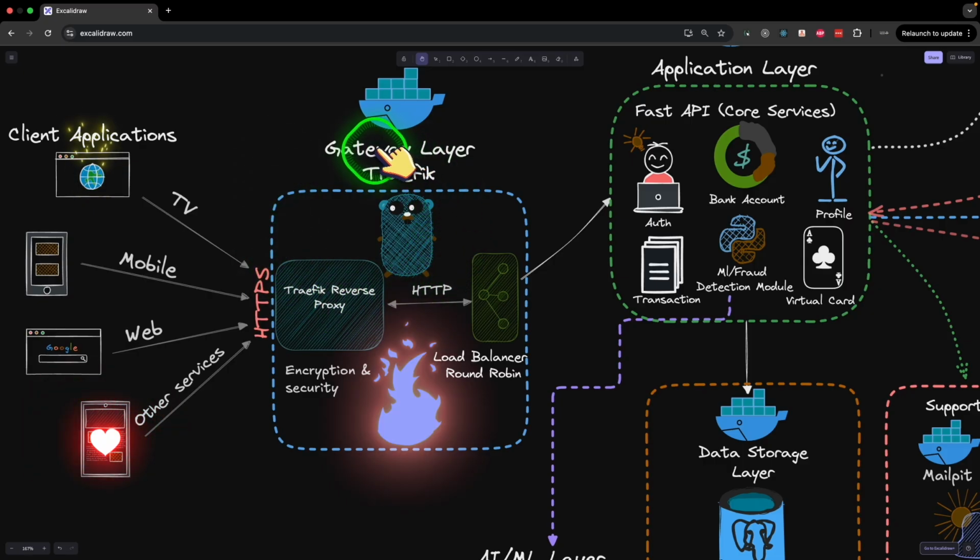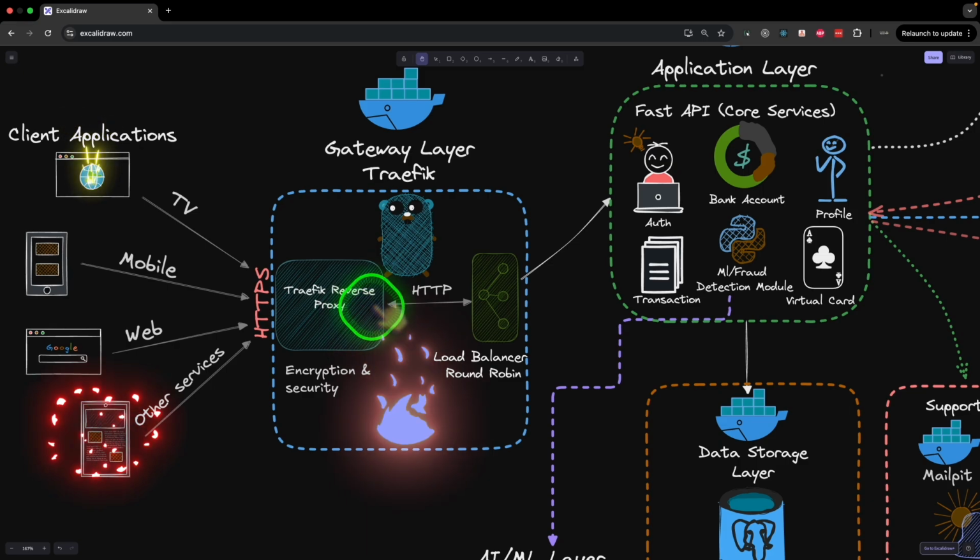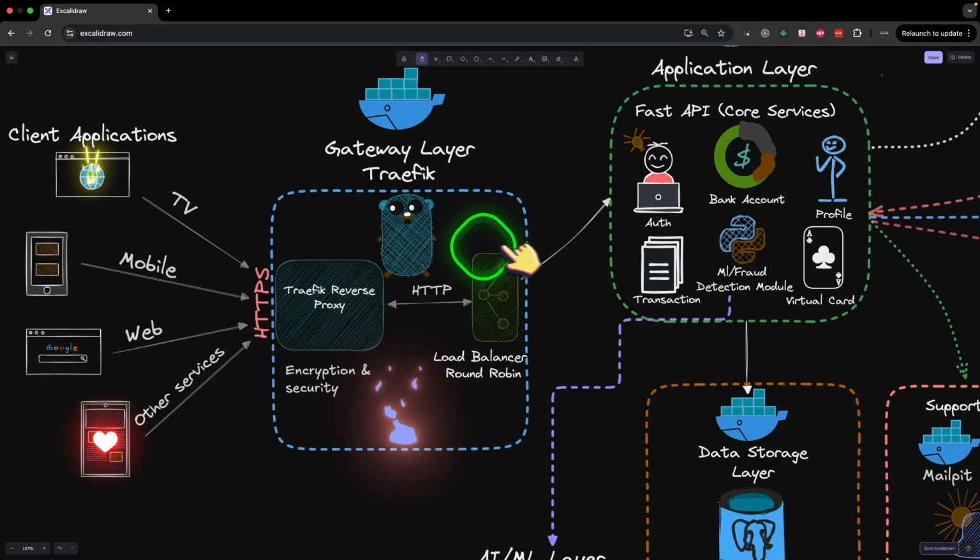Traefik is an open source reverse proxy and ingress controller that makes deploying services and APIs easy. We're going to be using Traefik first as a reverse proxy, meaning it will receive requests on behalf of our system and then route these requests to appropriate services responsible for handling the requests. We're also going to be using Traefik as a load balancer.